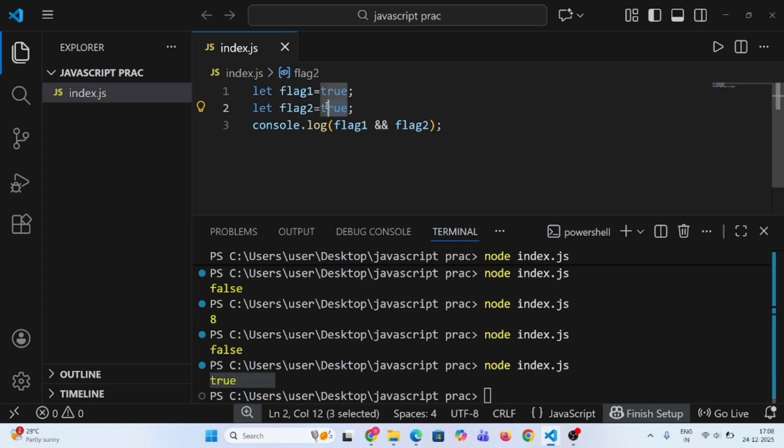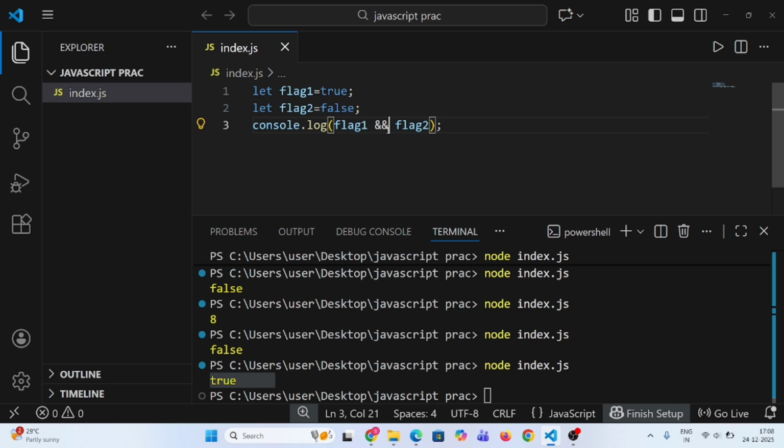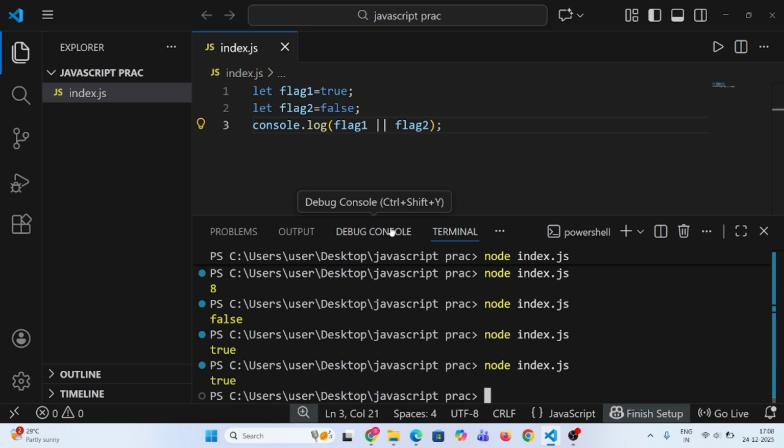Okay. When it comes to the or operator, at least one of the things should be true. If at least one is true, then the output will be true. Only if both are false, then the output will be false for the or operator.